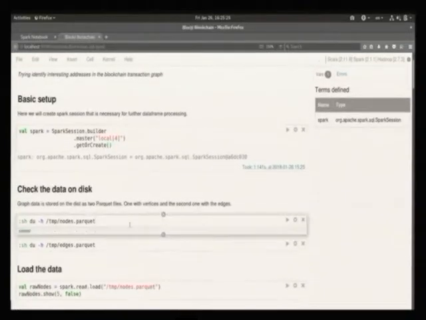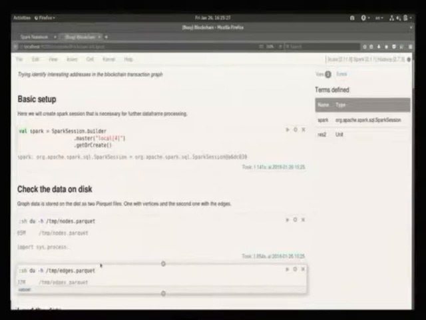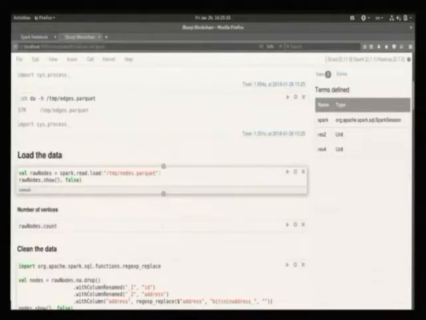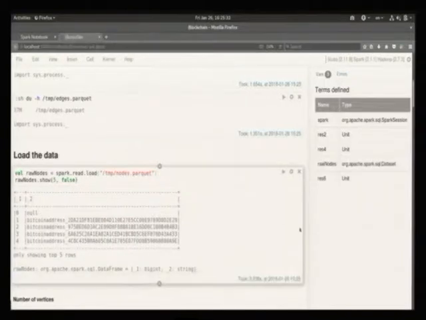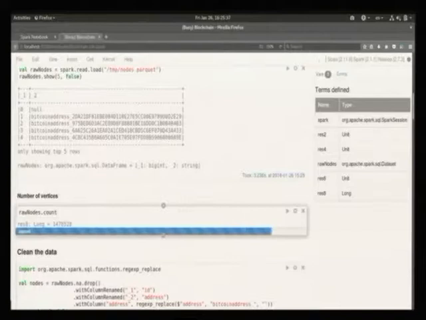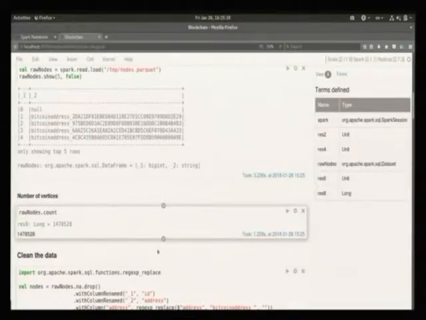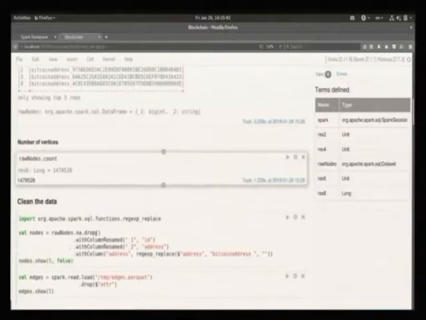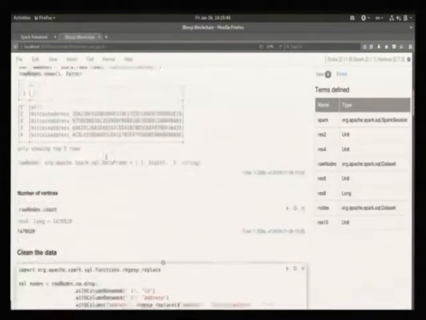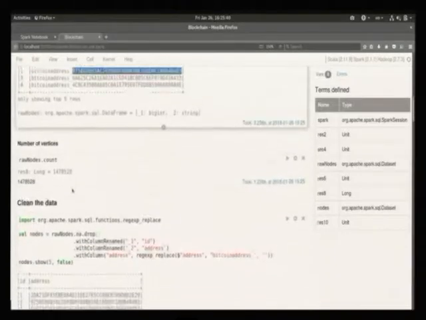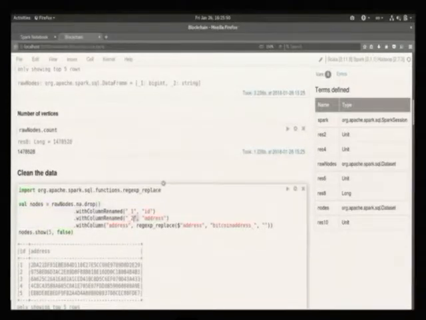And we load the data from the Parquet files. This time, I'm not going to create any joins or calculate statistics. We can see we have 1 million nodes here, addresses. As you can see, the addresses contain some prefix, so I can remove it. That's what this cell does, nothing fancy.